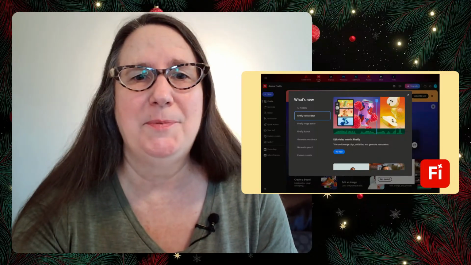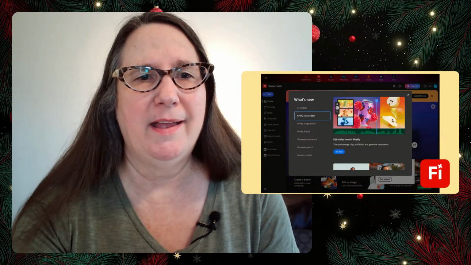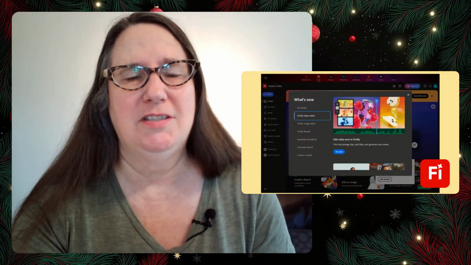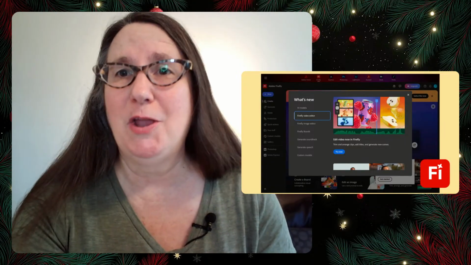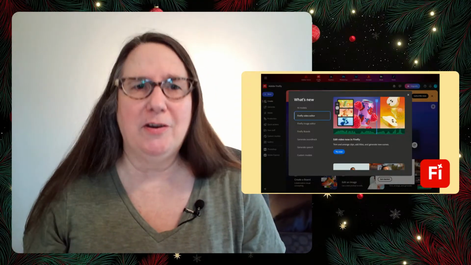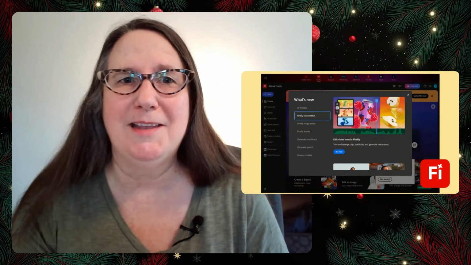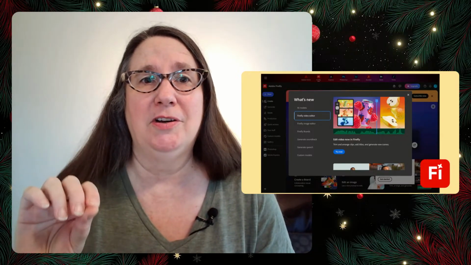And this next update sort of took me by surprise just a little bit. This is a new video editor from Adobe. It's the Firefly video editor. It's in beta. It's a browser-based video editor.